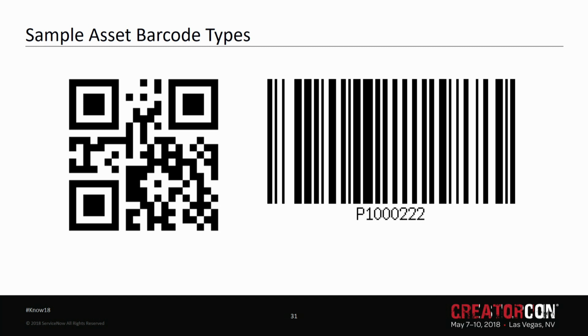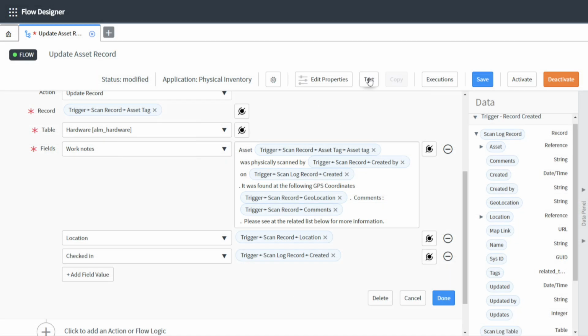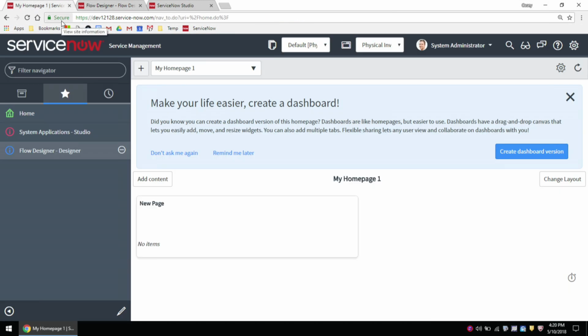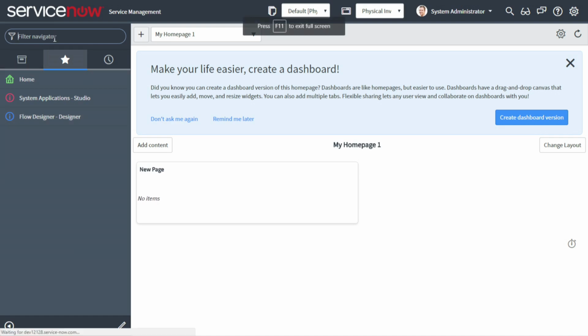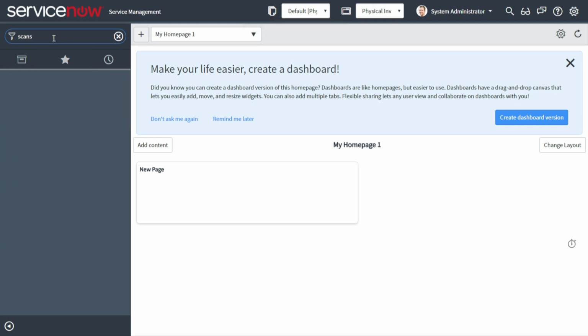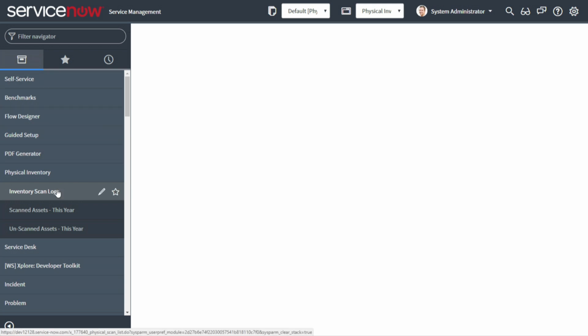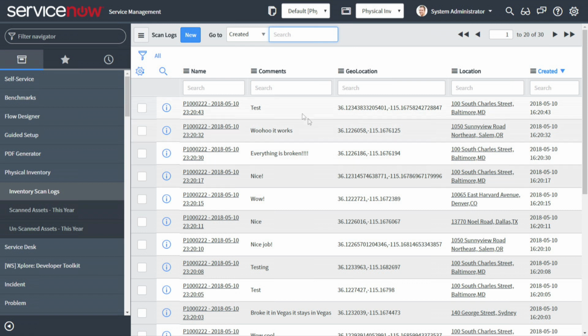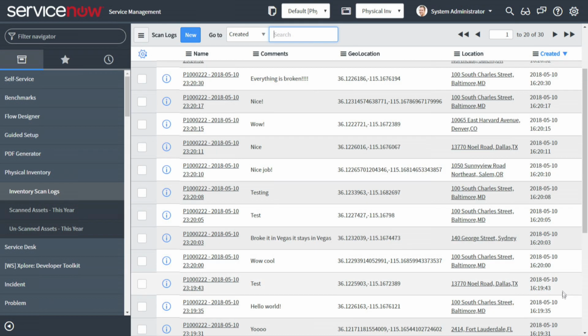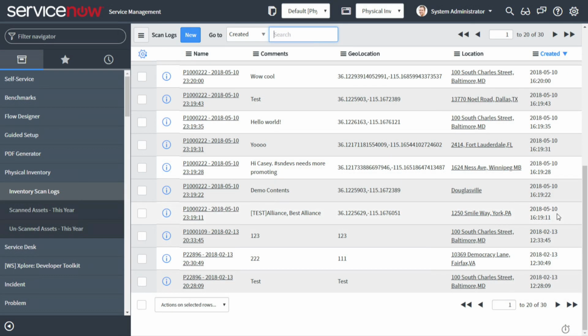So we're going to jump back over and see what's happened here. Click, click, click. Come on. Of course it's not. So inventory scan logs. And if we sort by created, there, woohoo, it works. Everything is broken, yeah. I don't know who blames me for that one, but it looks like we had probably around, we had a lot of you guys update it. Good job. So thanks for that. Round of applause for you guys.